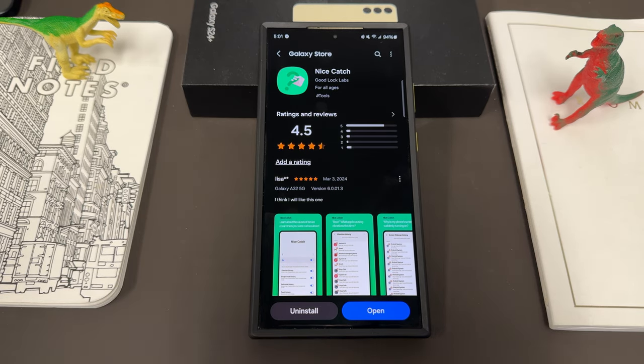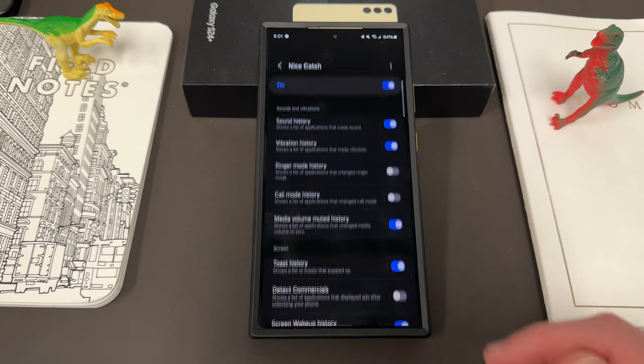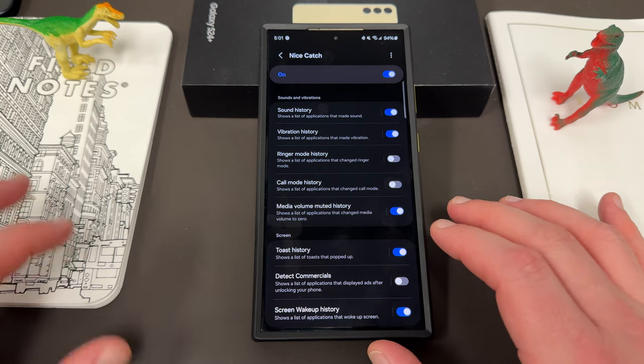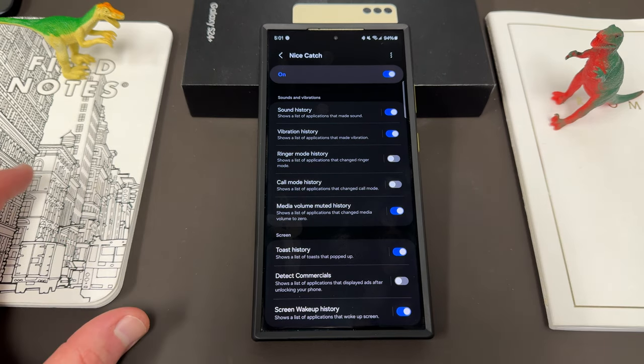It doesn't get updated as often as some of the flashier Good Lock apps like Theme Park, etc. But if we open it, there's a lot of cool stuff in here. I kind of want to talk about how I use it and what features I turn on or off. Of course, a lot of these might be useful for you and not for me.